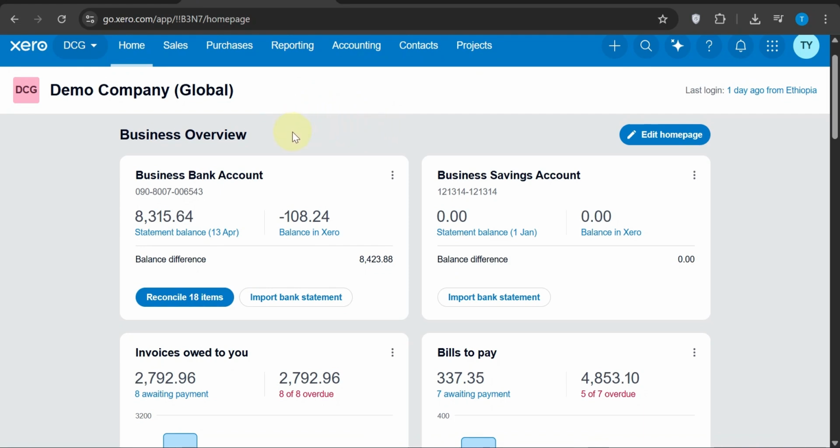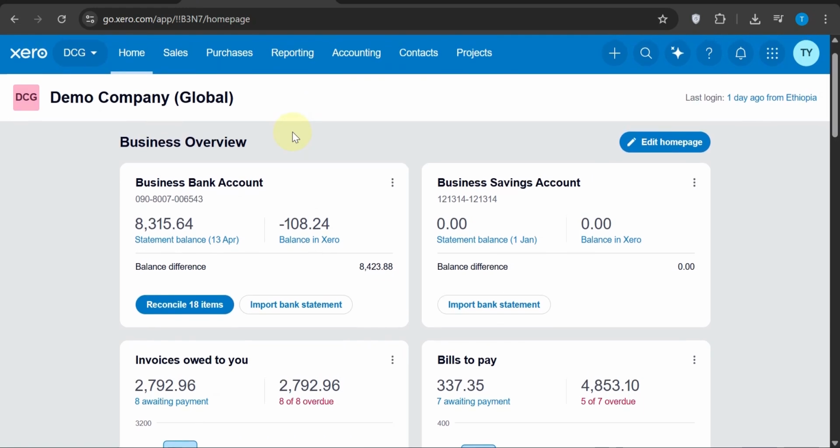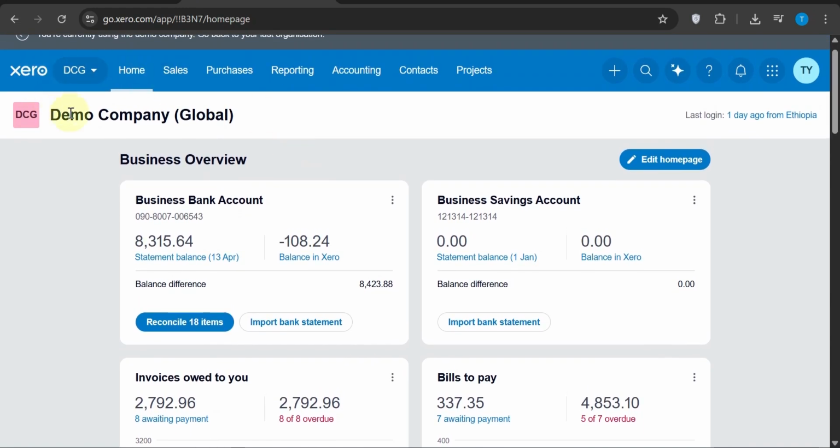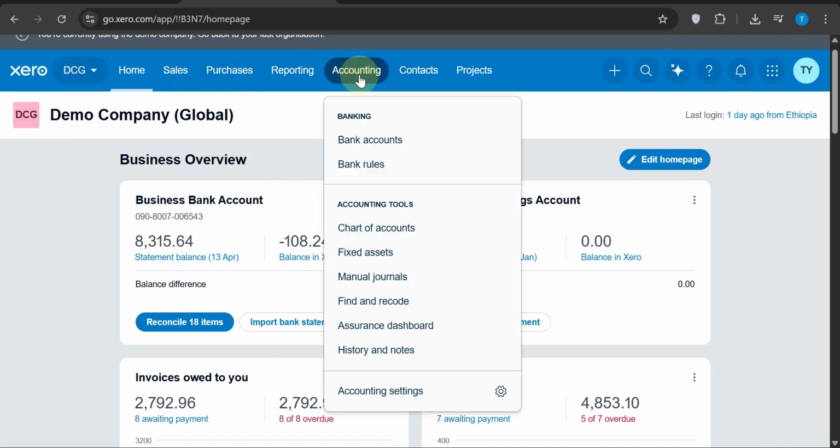Let's get started. First, go ahead and log into your Xero account and land on your main dashboard. Once you're in, look toward the top navigation bar where you'll see several options available. What you want to do here is click on Accounting. This section acts as the central hub for all your financial data, including transactions, reports, and account structures.